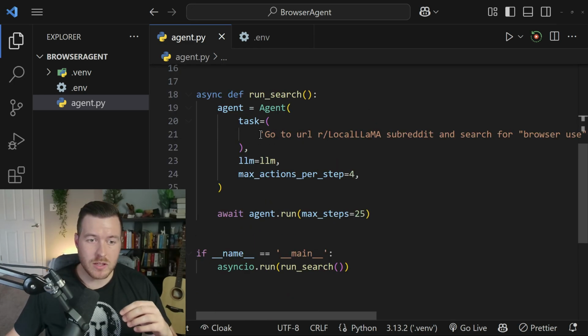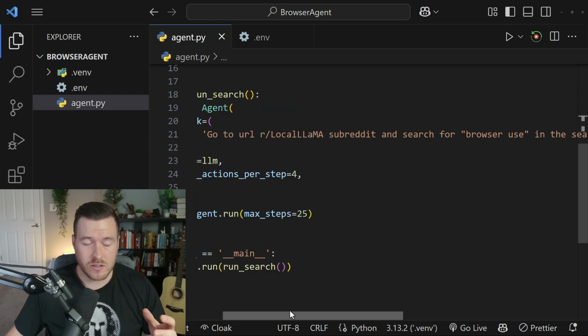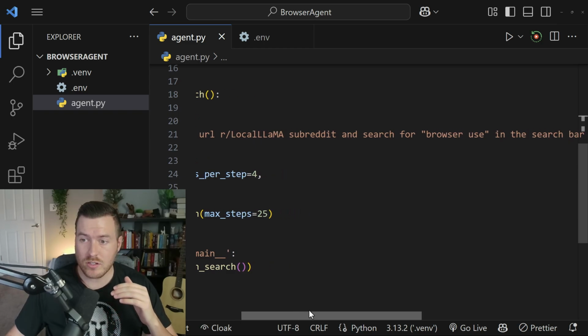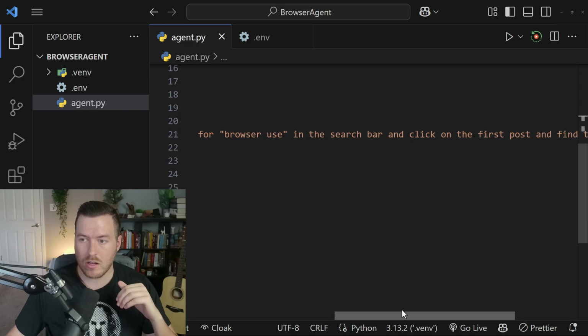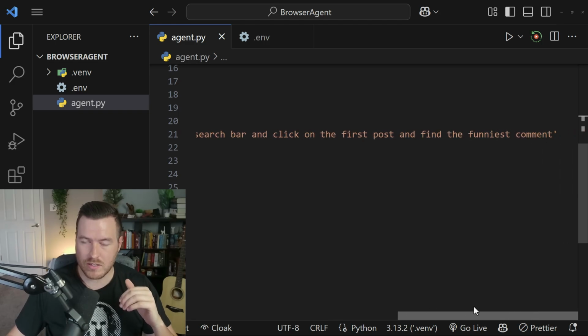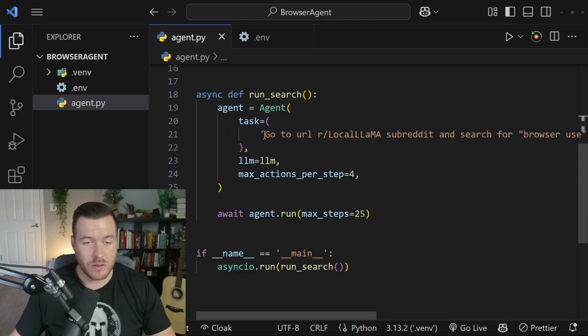If you scroll down on line 21 of this example, there's this task. And inside of this task, we can write whatever we want. This particular task is saying go to the r/LocalLLaMA subreddit and search for browser use in the search bar and click on the first post and find the funniest comment. So you can replace that string with any task that you want this agent to process.